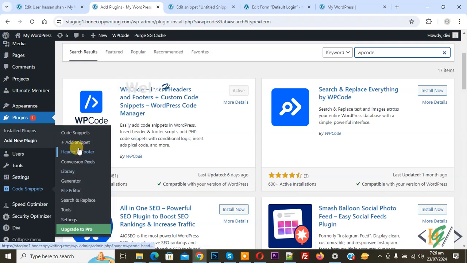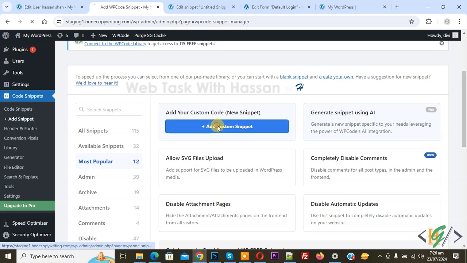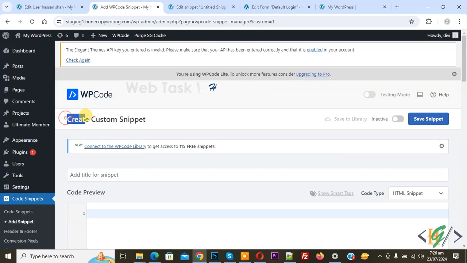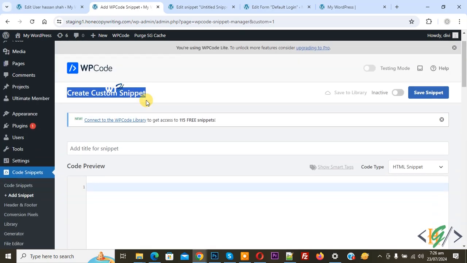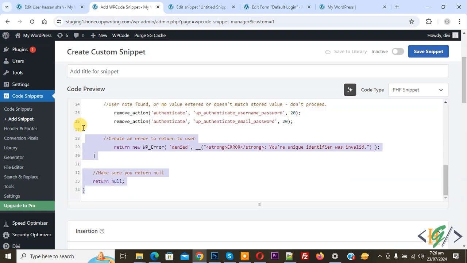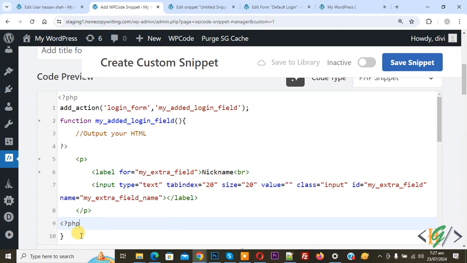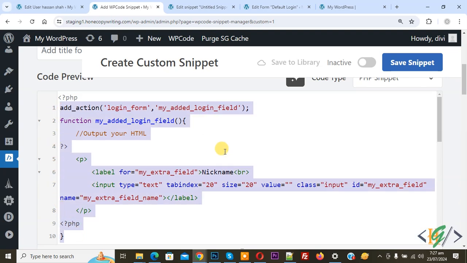then you see Add Snippet, so click on it, and then you see Add Your Custom Code, so again click on it. Now the Create Custom Snippet section opens and you can add a title, then you see the code preview. On the right side you see the code type drop-down, select PHP Snippet. Now we are going to paste the code, and you will find all this code in the video description or in the comment section. So by using this code we are going to add an extra field in the default WordPress login page.